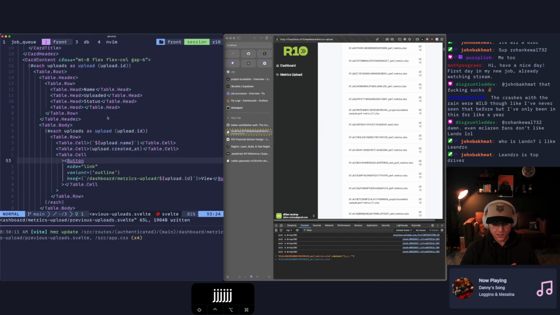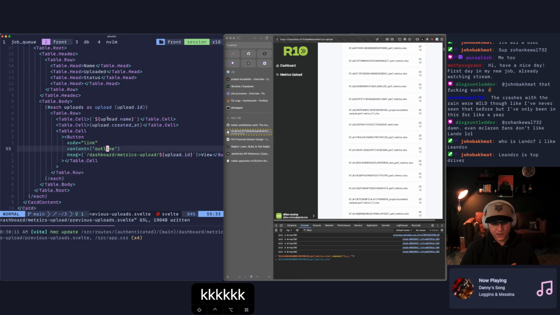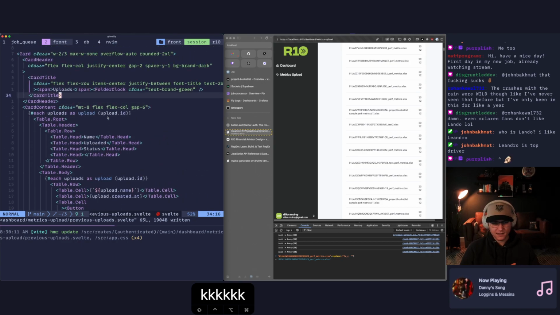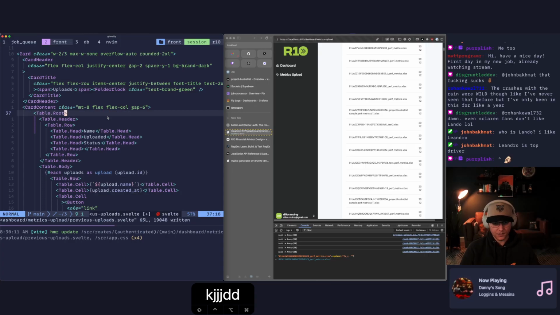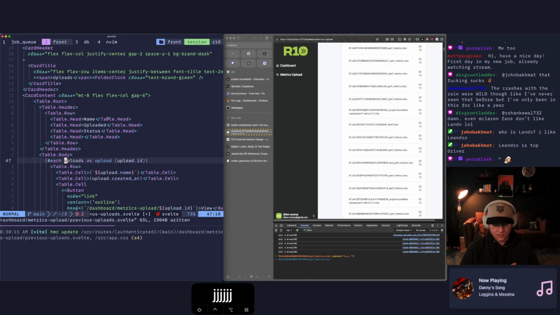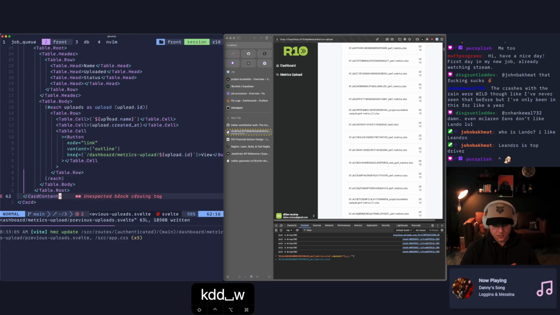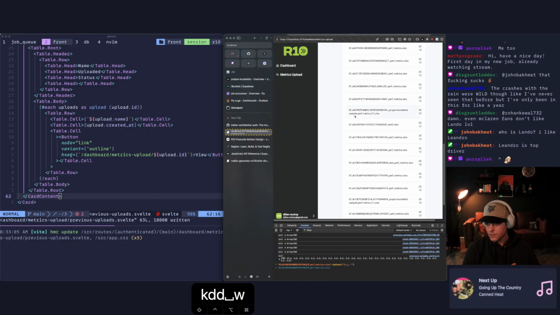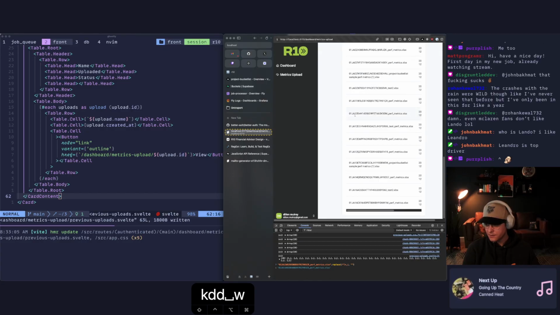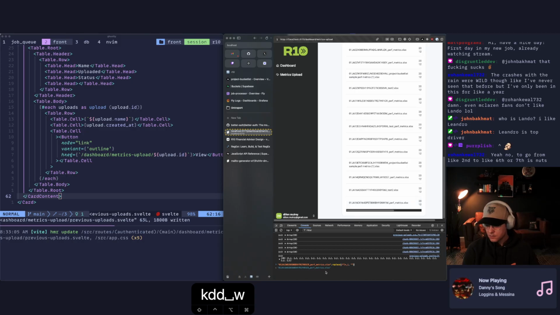Table row, table cell. It looks like I'm rendering this table twice. Oh yeah, I'm rendering the table for every upload. LOL. I will fix that at least. Now I need to figure out why my regex is broken.